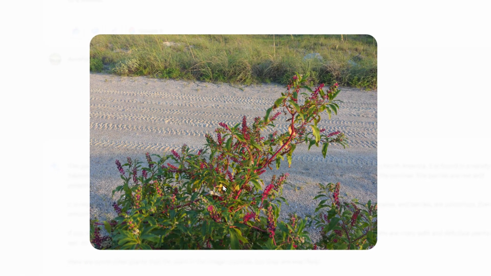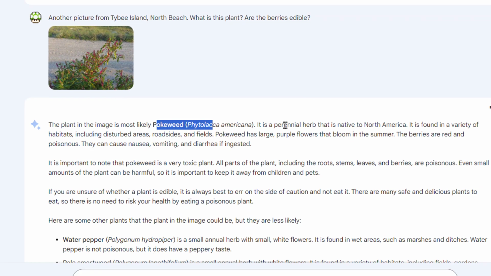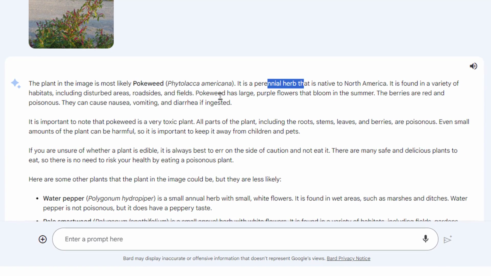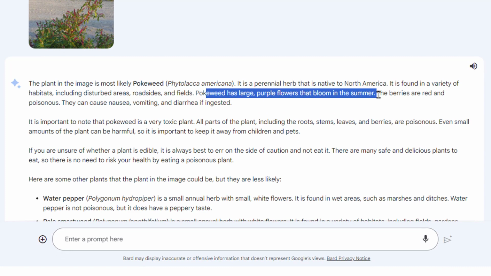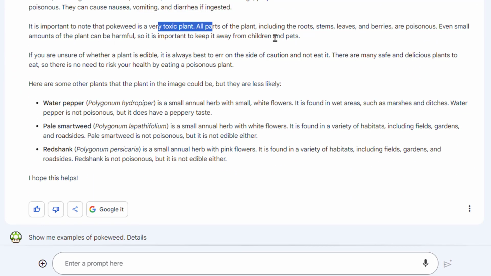We found a plant that looked kind of interesting, and it had these weird colored berries with these bright red stems, and the berries looked like most of them had been eaten. So I said, what is this plant? Are the berries edible? It says it's likely pokeweed, a perennial herb, and it has large purple flowers that bloom in the summer, and the berries are red and poisonous. They can cause nausea, vomiting, and diarrhea. It's important to note that it's a very toxic plant.